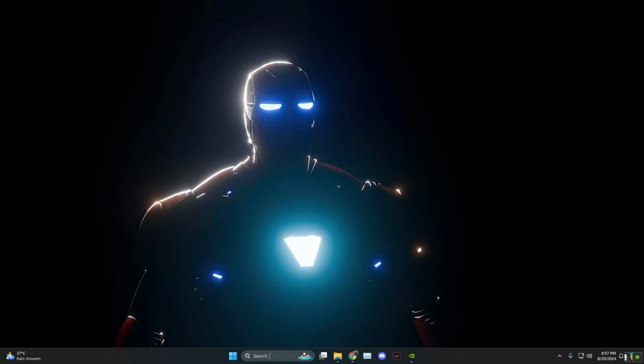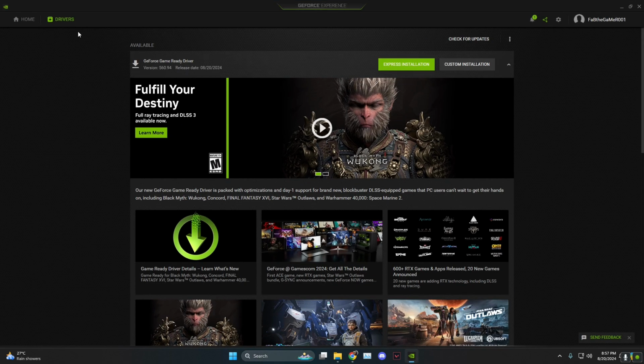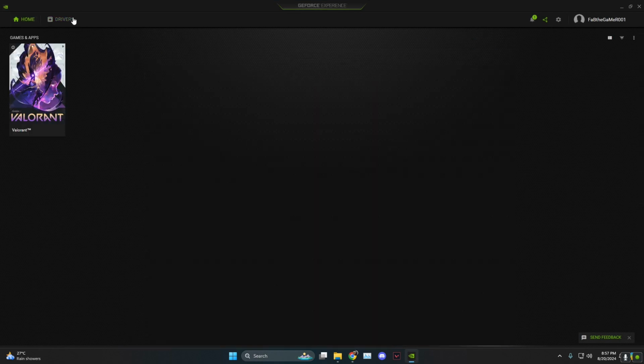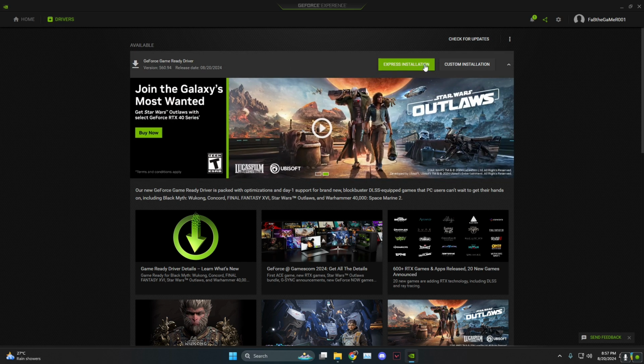Next thing you can do is whichever graphics card you're using, let's say Nvidia, we head over to GeForce Experience, and then in drivers you'll see if your GPU is updated or not. If not, then update it. And yeah, this is how you can do it.